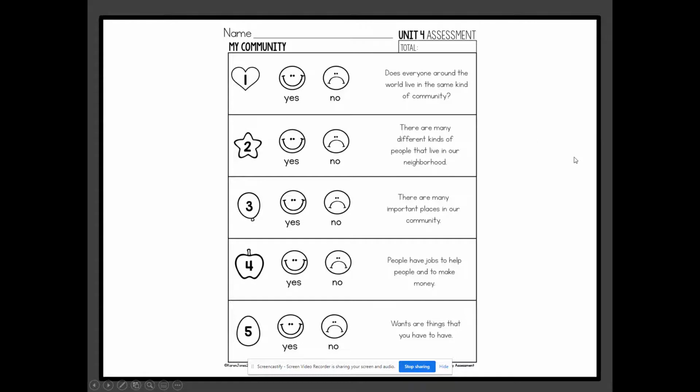Okay, so what we're going to do is I'm going to read you the questions, and I would like you to fill in the answers. There's only one answer for each. It's kind of like the quick checks that we do, and I will read them for you, and you answer the question yes or no. Please try to do this on your own without help from your parents.